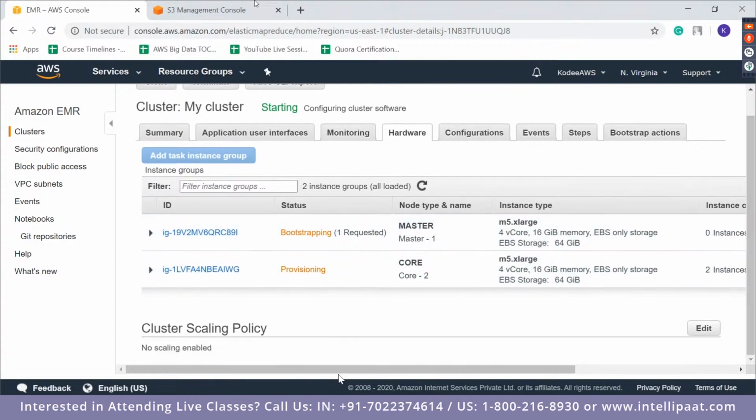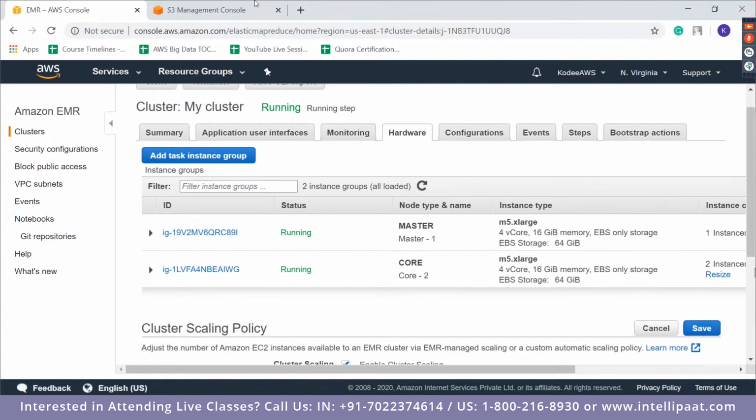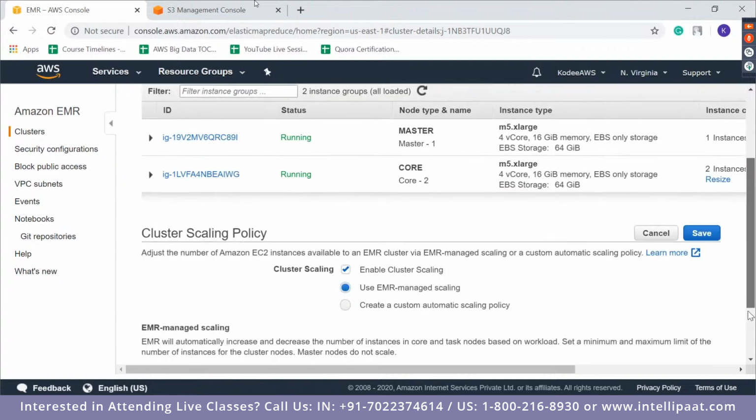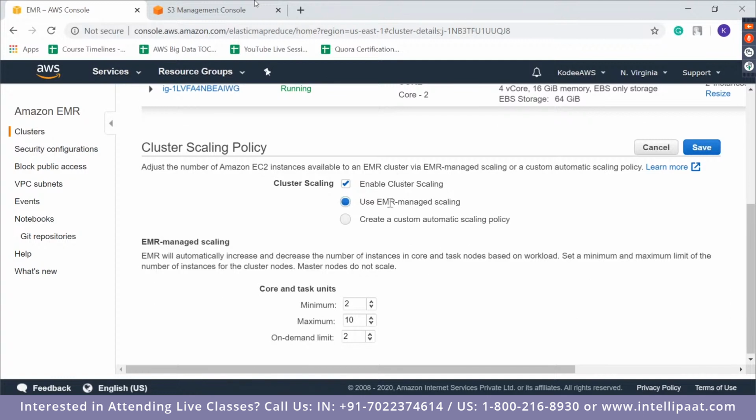And so right now we have not enabled any scaling policy. Let me explain to you about the scaling policy. So it is basically for auto scaling. Click on edit, come down. So you can see enable cluster scaling, use EMR managed scaling. EMR will automatically increase and decrease the number of instances in core and task nodes based on workload. So if the workload increases, it will automatically increase the number of instances. If the workload decreases, it will automatically decrease the number of instances. Okay, let me close this.